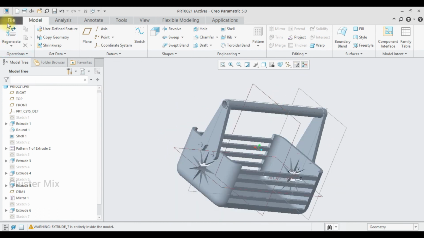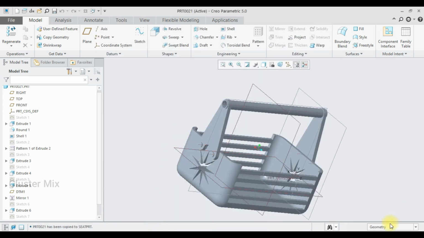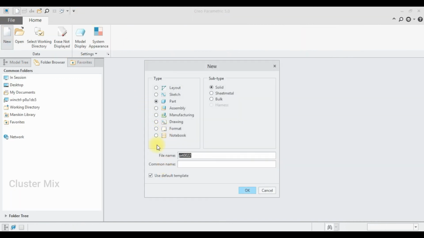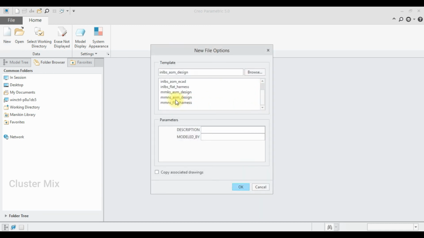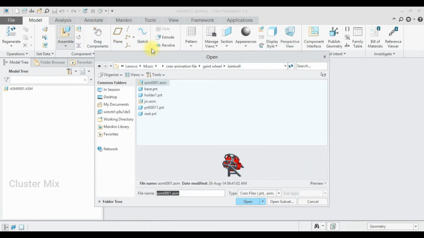Select the file and then click on Save As. And in the giant wheel, I'm going to save this file name as seat.prt and then click on OK. And now I'm going to create the assembly file. Click on File, New, and make sure that it is selected as MMNS Assembly Design. And now I'm going to import my models.